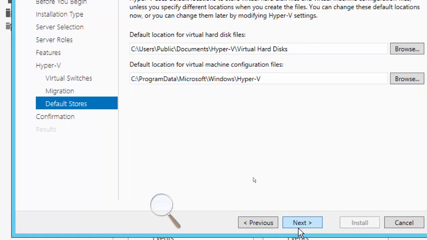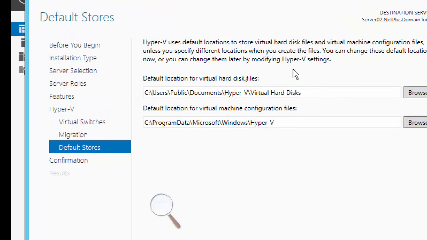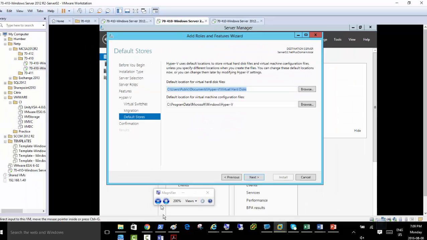So next. Okay, so the default location of virtual hard disk files. Normally it's a remote storage. And here we don't have a remote storage, so that's why we're using the local hard disk of this virtual machine. But what do you mean by remote storage here?